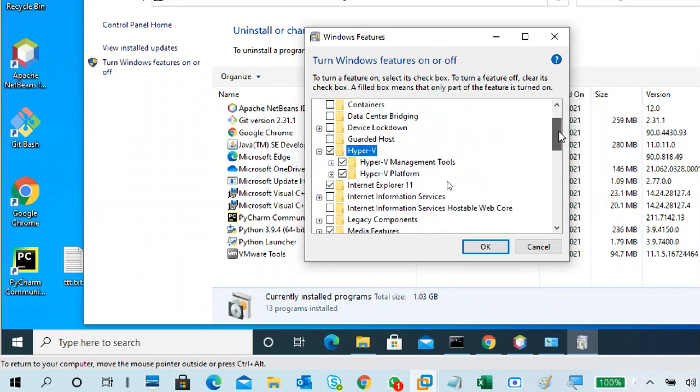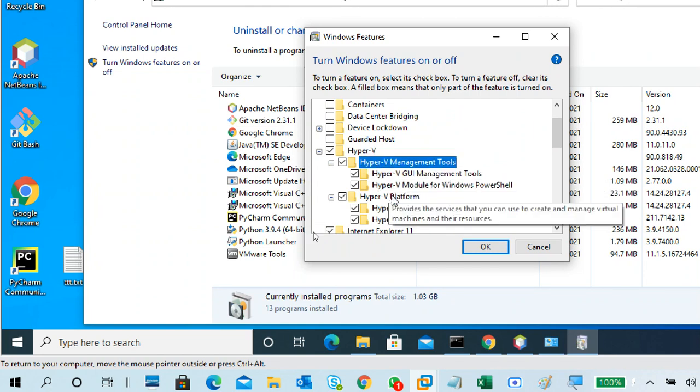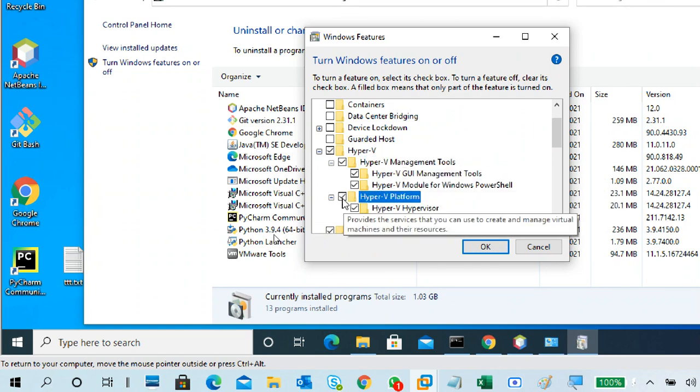Now I selected Hyper-V here, and when I selected this one, automatically all the boxes are selected. If you are unable to select these boxes, it means you didn't add those three lines. Do you remember the three lines and check marks? Then you are not done.